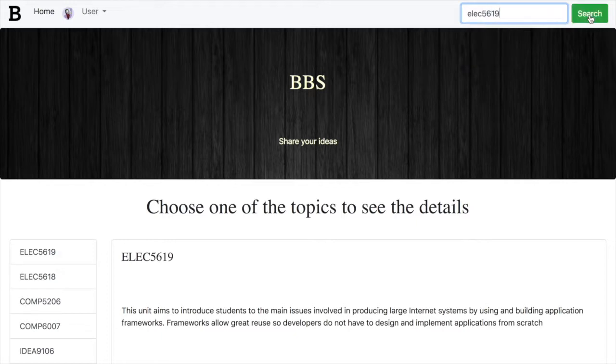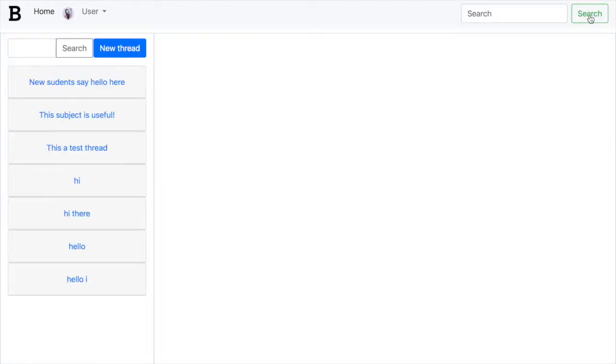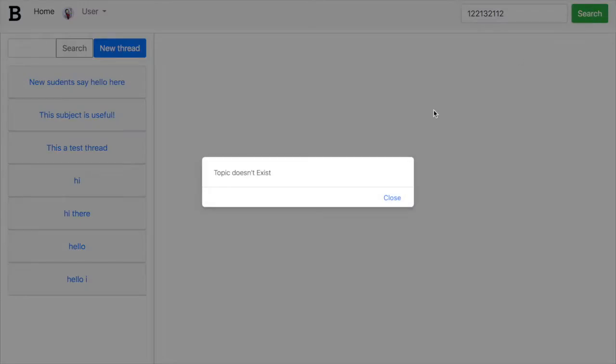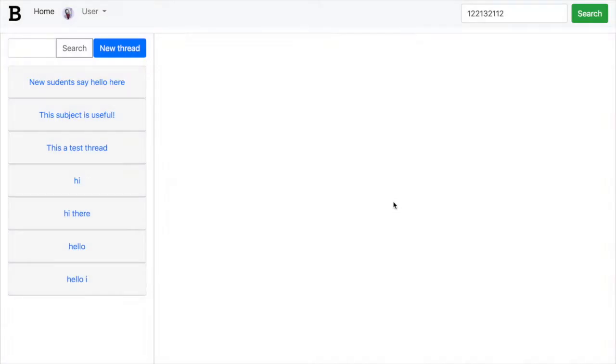So then we push the search button. The website will go to this topic, the discussion board. But when we put something like a long number, just a number, the system cannot identify this topic number and the short topic doesn't exist. We designed a search bar in the discussion board for users to search commands quickly.